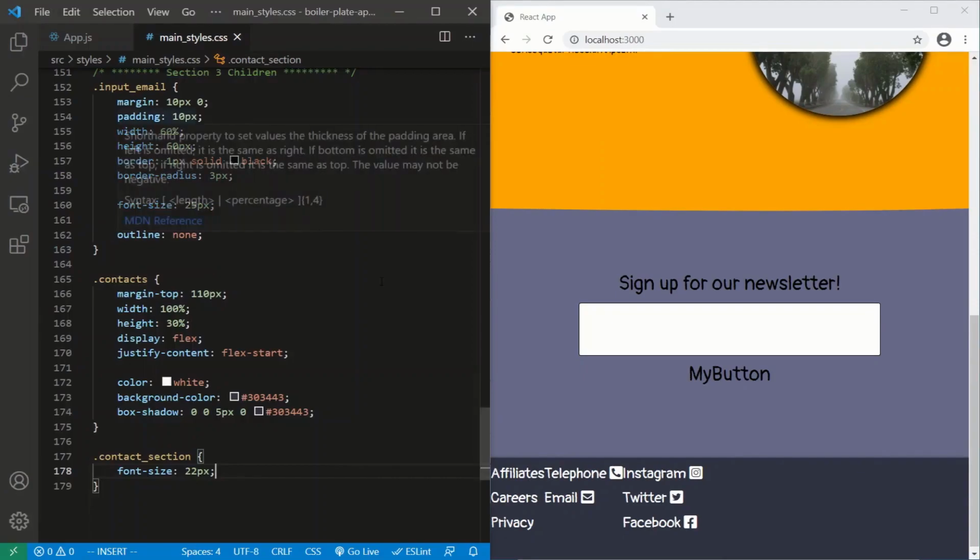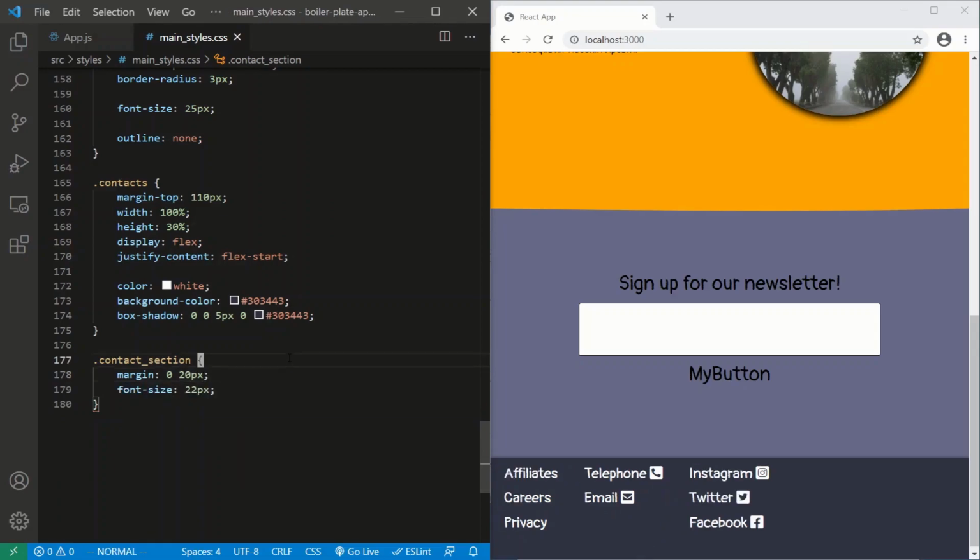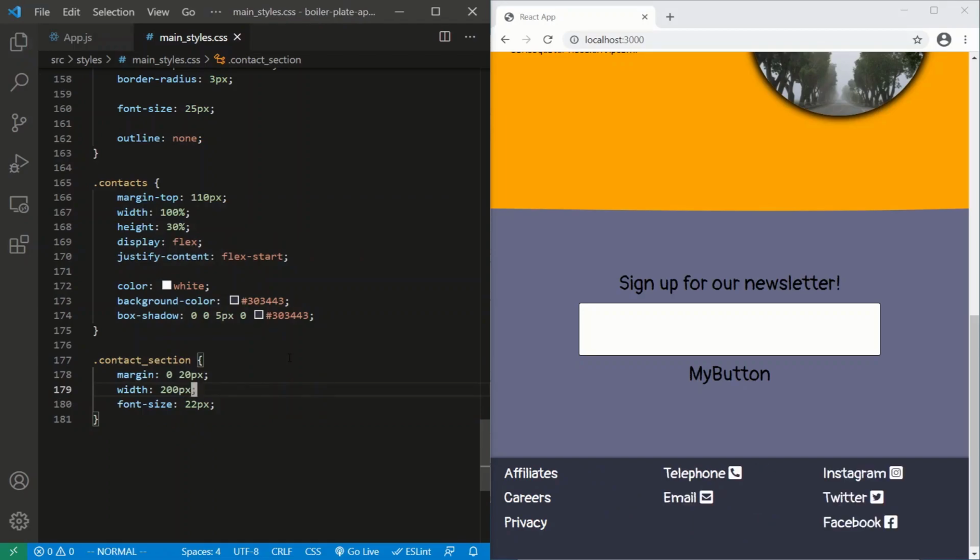Let me space those sections out. We'll do a margin, 0 top and bottom, and we'll do 20 or 10. Let's do 20, see what that looks like. Okay. Let's do a width each of 200 pixels. Let's do a height 100%. And font size looks good. That looks good. Might want to do something like 15. Yeah, it looks better.